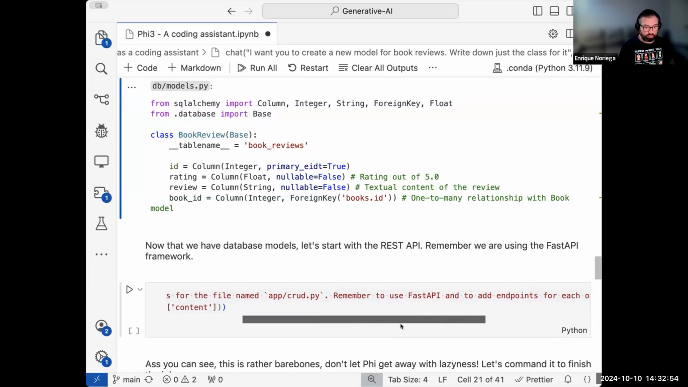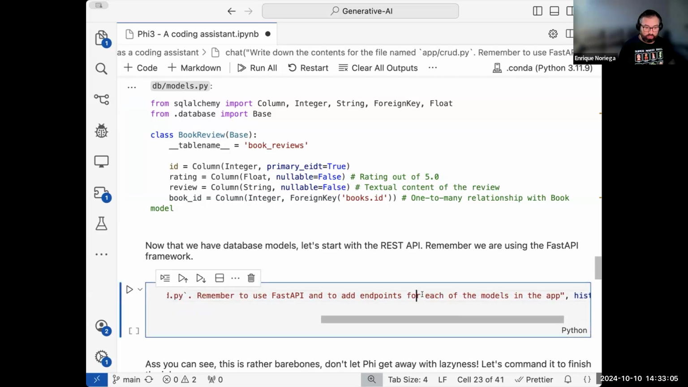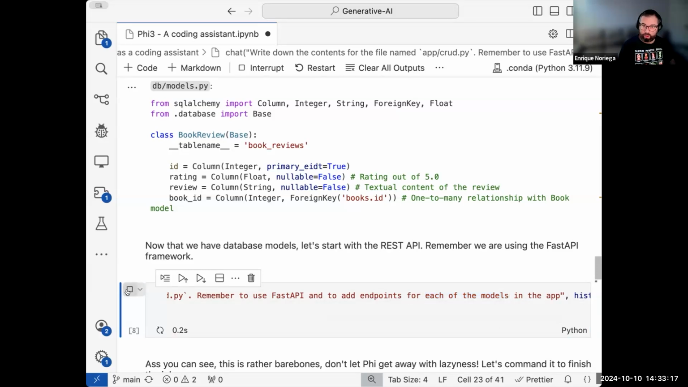And let's emphasize to remember to use FastAPI and to add endpoints for each of the models in this app. So this is important. Each of the models is not spelled out individually, all of them. We are just referring through an operand to previous elements in the conversation. So this being a language model with conversational capabilities should be able to pick it up, but let's see what happens.